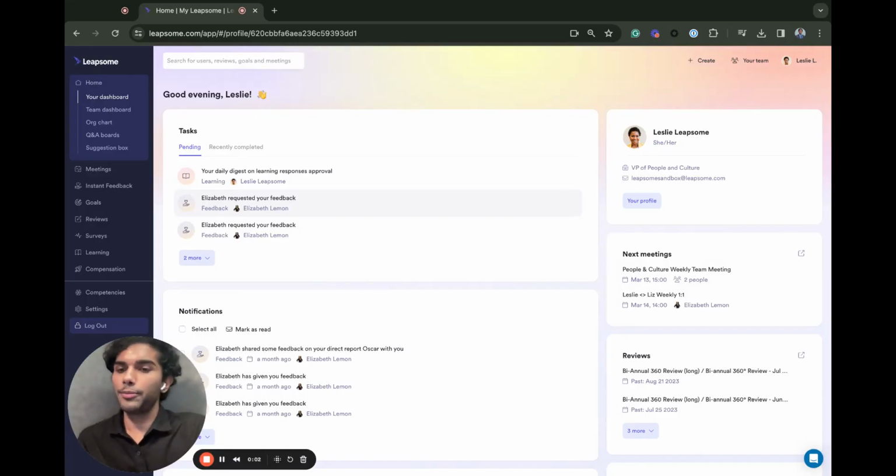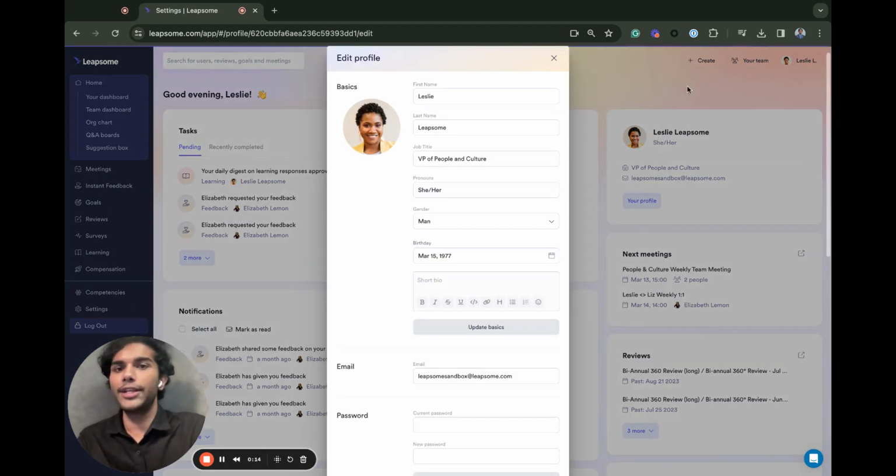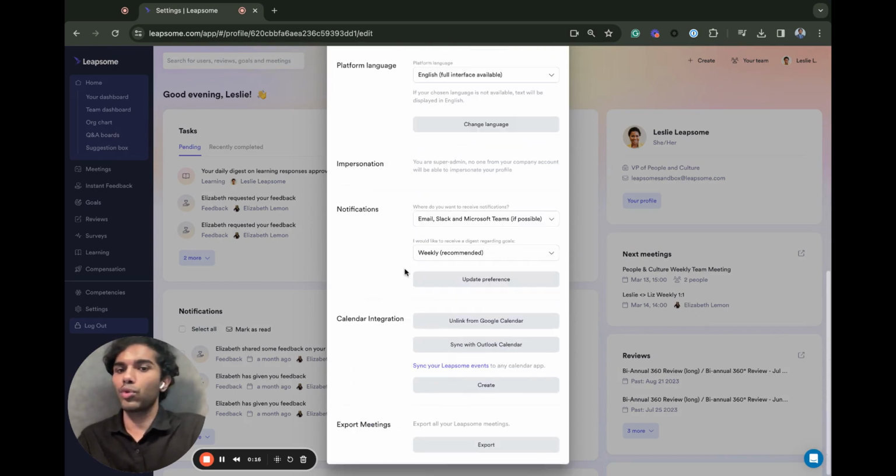Before we get started with creating our first meeting series on Leapsome, the first step I can recommend is setting up your calendar integration with Leapsome. You can do so in the top right corner by clicking on your username, profile settings, scrolling down to the calendar integration section, and linking to your Google or Outlook calendar based on the one you use. It's going to be a few clicks, and once you've done so, it will be synced and integrated with your calendar.